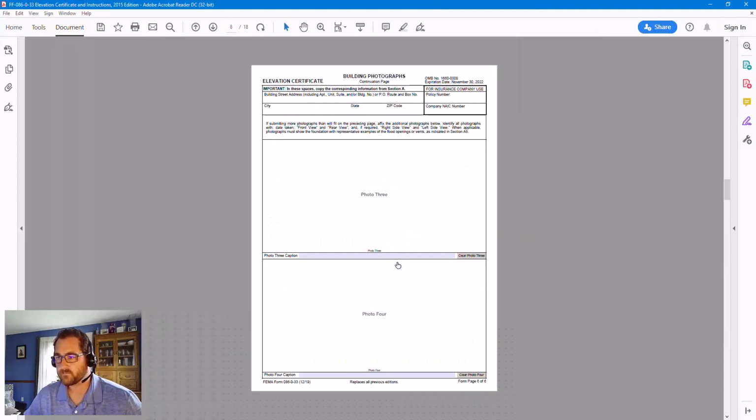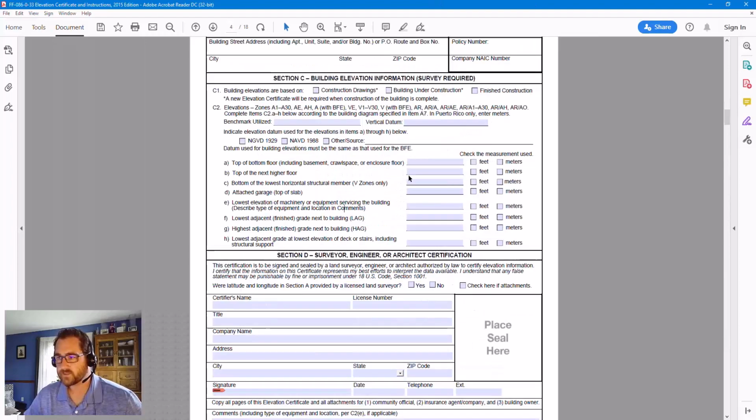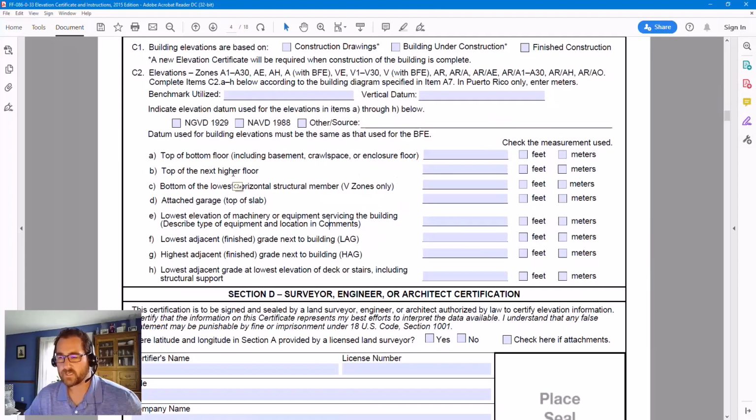All right, back up to elevations. Top of the next higher floor. So if there's a basement, what's the finished floor of the first floor, basically? Bottom of the lowest horizontal structural member is for V zones only. In Illinois, we're generally not concerned with that. Certainly in the Midwest, I'm not sure actually what the V zones are. I don't have experience with that.